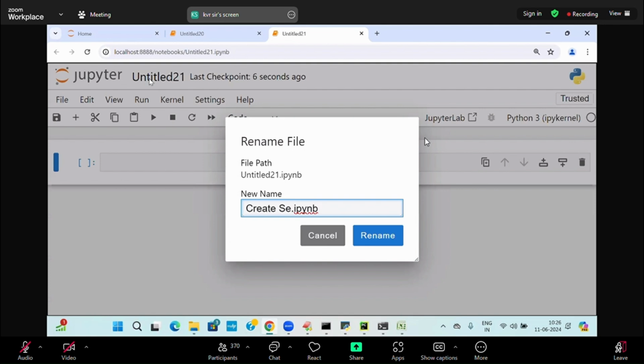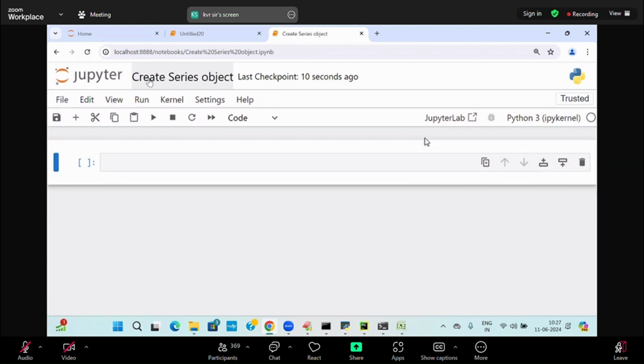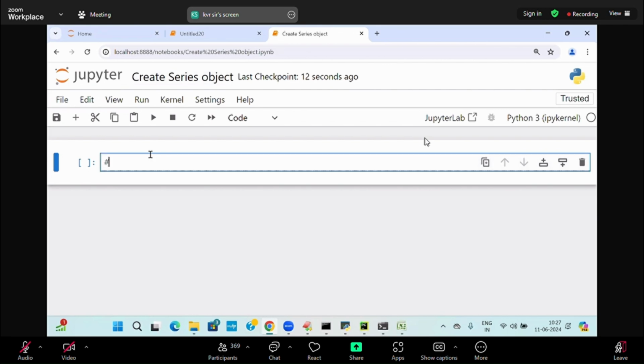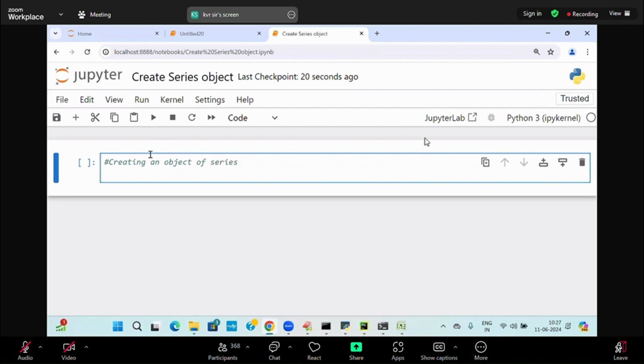Create what object? Series object. Creating a series object, I'm going to talk about it now. Creating an object of series. Since you already know that, I'm entering.